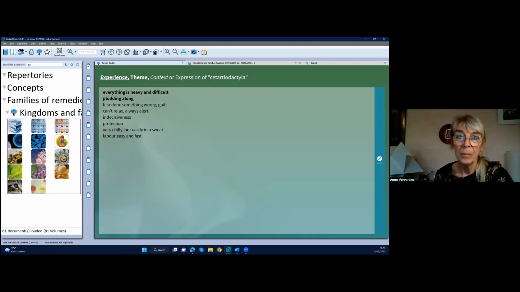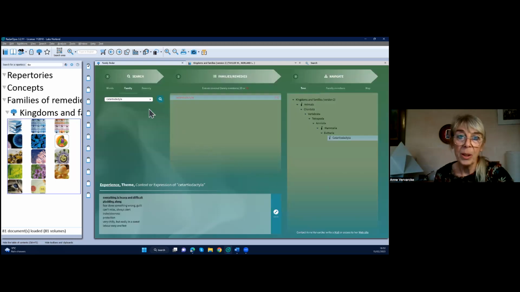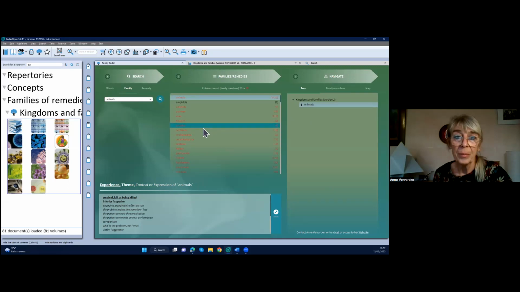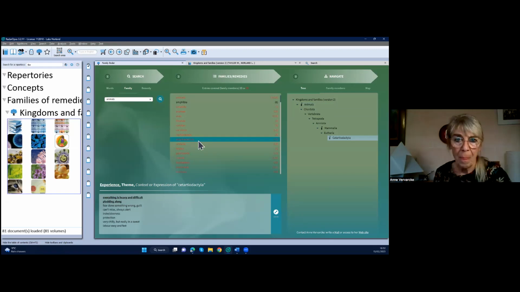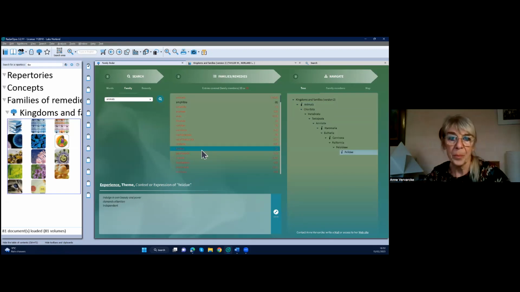Nice. Yeah, there are different ways. You can either put in words, you can search your family, or you can look for a remedy. Yes, exactly. And I was just going to go back to animals quickly. So you can see all of the various families here at a glance. Some of them are yet to be populated with information, but they're all here nonetheless.